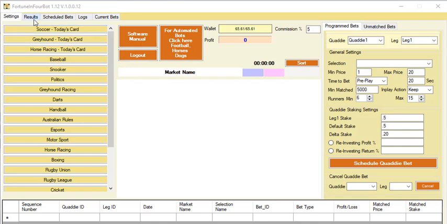First of all, we have the tabs up here. We have 5 tabs, and they are the settings, results, scheduled bets, which are the quaddies bets that we've got coming up, and logs. Now, the logs are important because they tell you if something's happening, or if you don't get a bet on, why you didn't get it on. In the log, it will tell you why a bet has not been placed. And current bets will tell you the bets that are actually in play at that time. They will also show up down below here. There's only one line showing now, but as you put more bets on, more lines will appear.